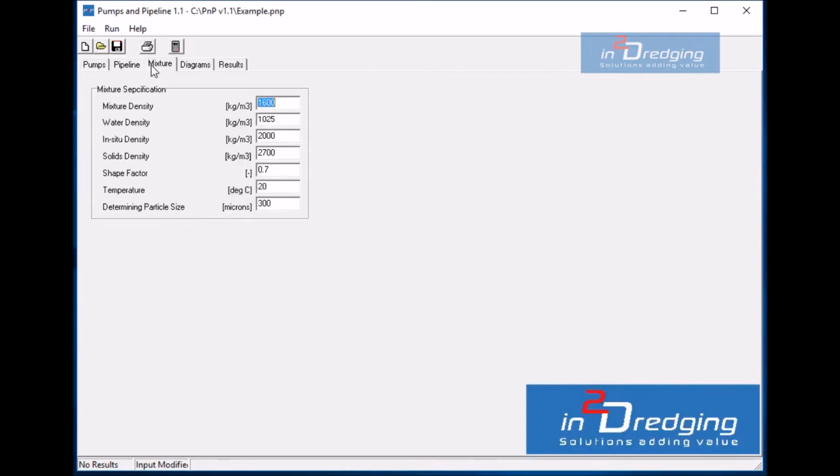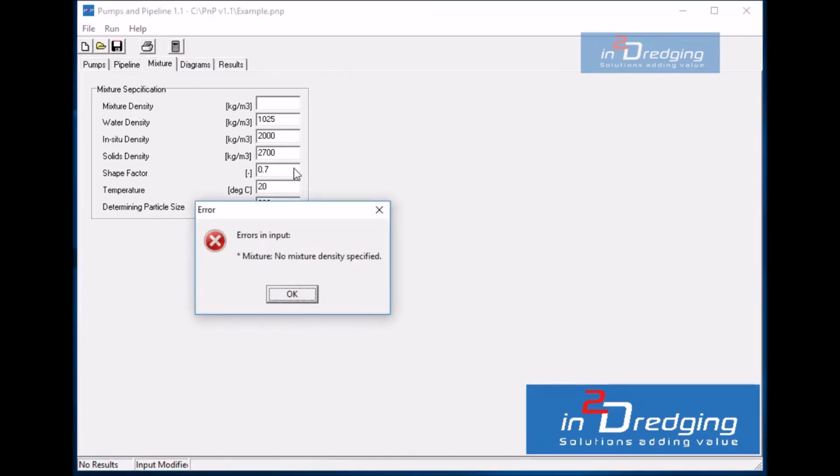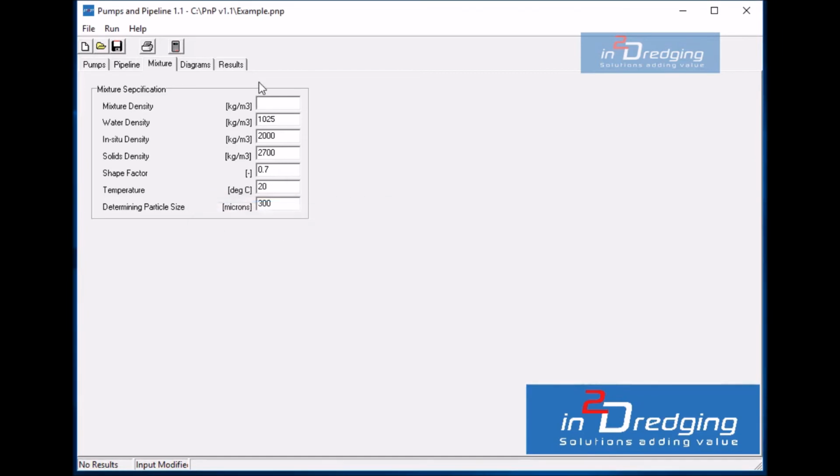Same, let's say in mixture, you forgot to fill in the mixture density and you want to calculate your results. The error message will tell you no mixture density specified. Now you can specify this and go to results. If unsure, you can also find more detailed information in the PnP help document. You can go to this via the help file, PnP document, and it will automatically open as a PDF.